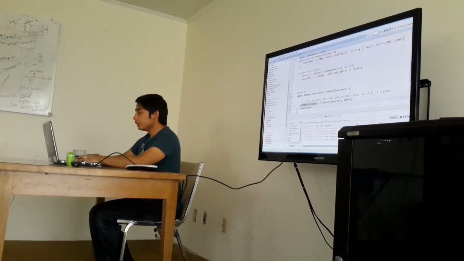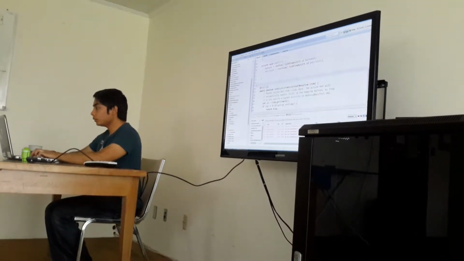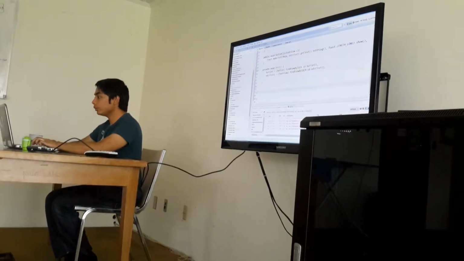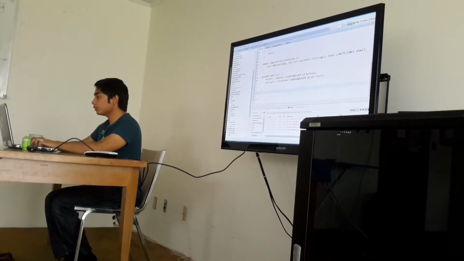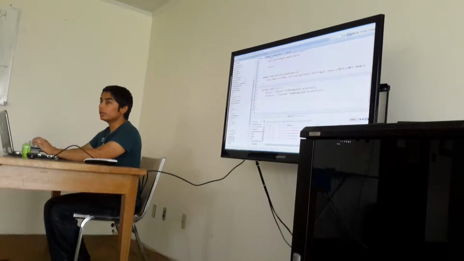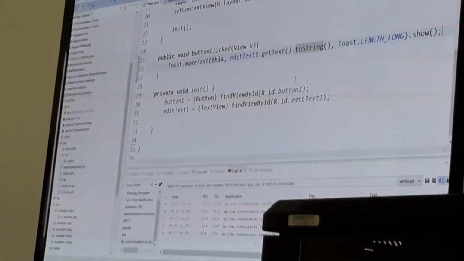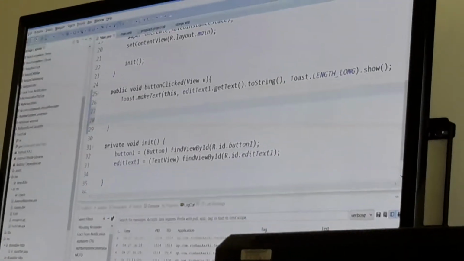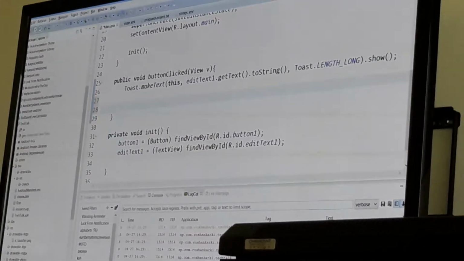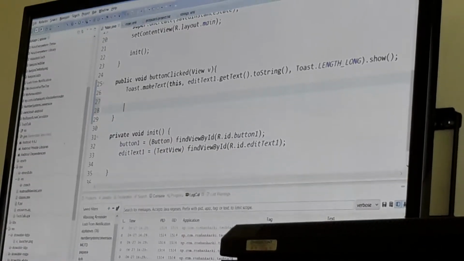Okay, we are not using menu, so let me get rid of this. I'll try to show one important concept, which is, after clicking a button, we want to start another activity. Important one. Button is clicked, right? We click the button, another activity opens.